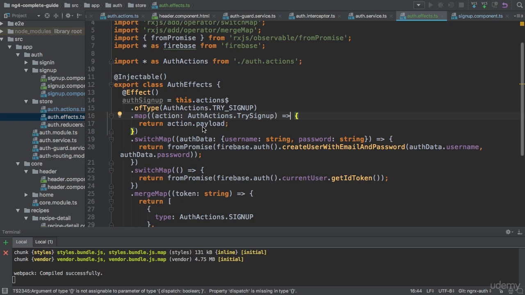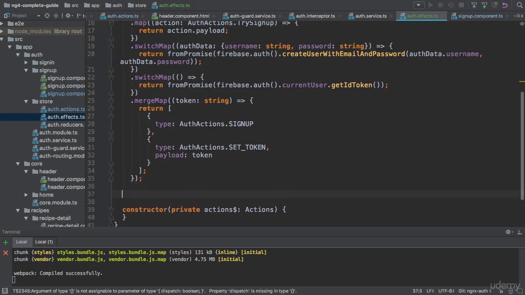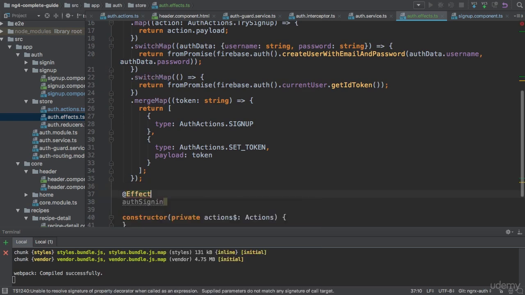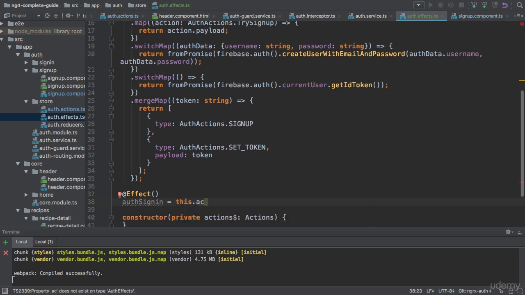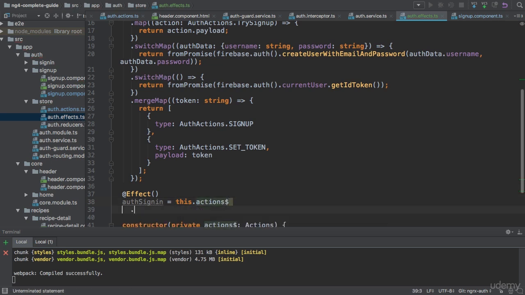So, were you successful? Let's add our own new effect for signing in. I'll add it right below the Auth sign up, and I'll name it Auth sign in. I'll add effect without the dispatch option, but with parentheses, because here I want to dispatch an action in the end, so I won't set dispatch to false. Now Auth sign in again starts with checking the actions here. So this actions, and check Auth type to see if it is of a special type.